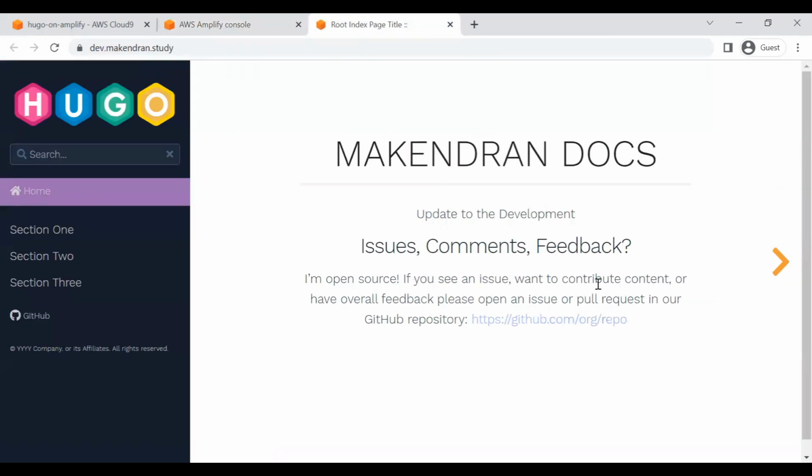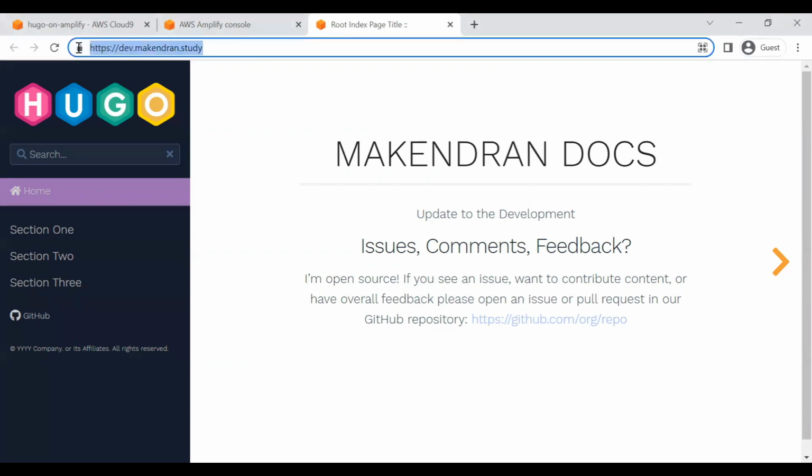So now we have deployed the site and we have updated the content, and all are working fine, and we have updated the custom domain as well. So the next thing is the important thing. So this is actually a development site, right?